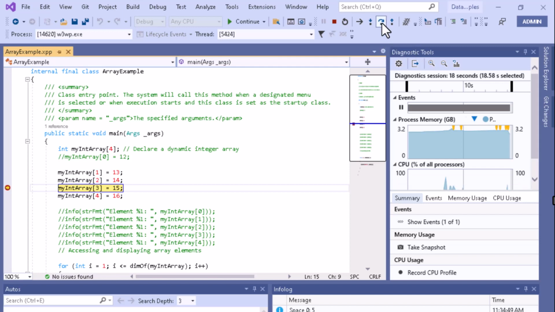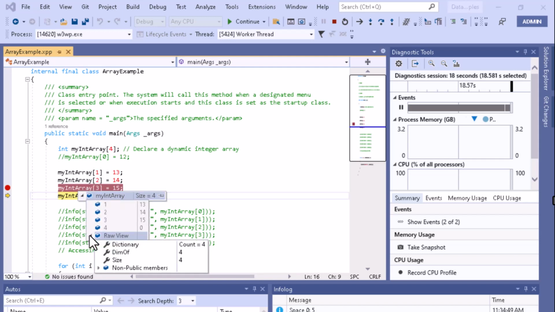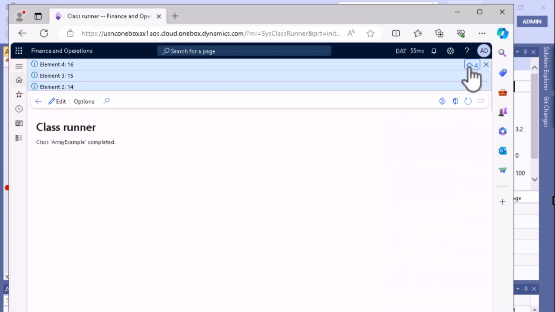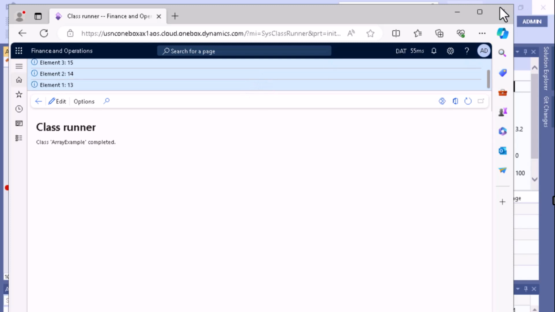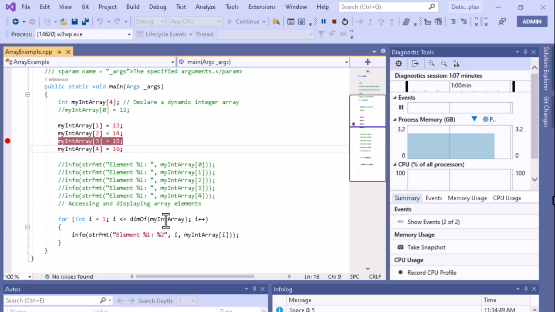Now if you step over and hover the mouse, you can see that the size is 4, and if you go to the raw view, you can see that the dim of is actually 4. Okay, and if you click on continue, you will be able to see the exact result, that is, the iteration will happen 4 times. You can see the result is showing exactly 4 times because the dim of is now 4. That's why we are getting this result. So I hope it's now clear how we can use dim of in the case of an array.